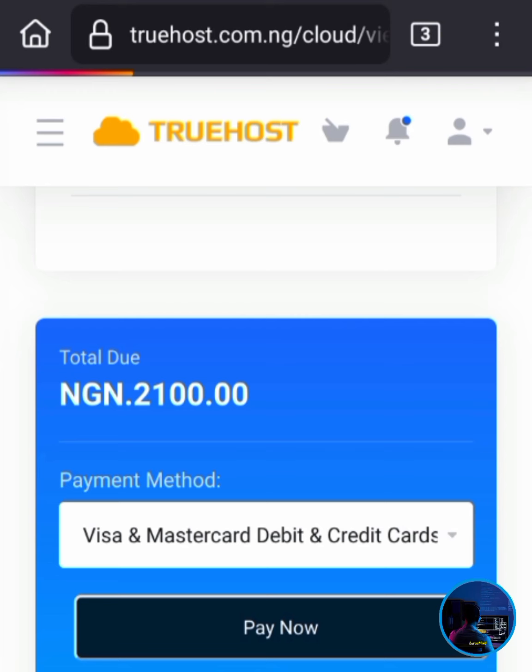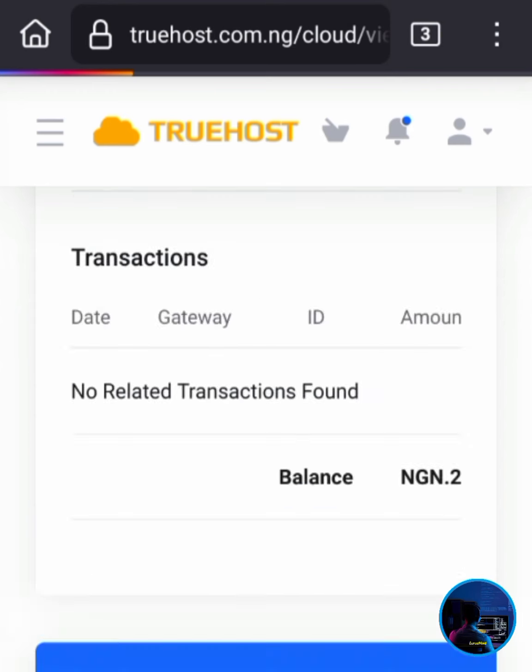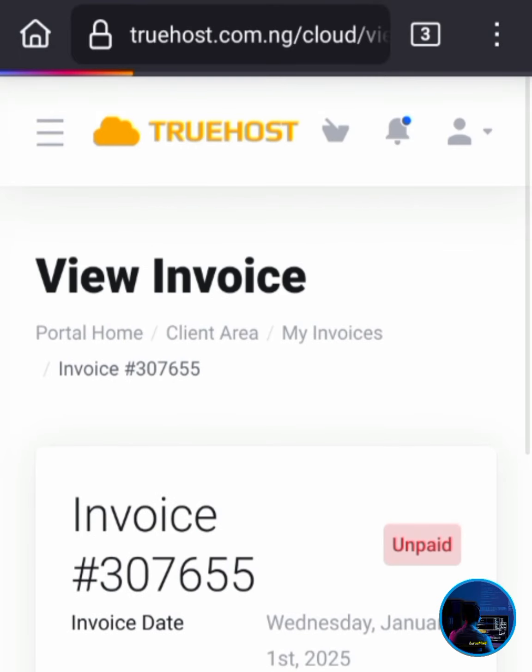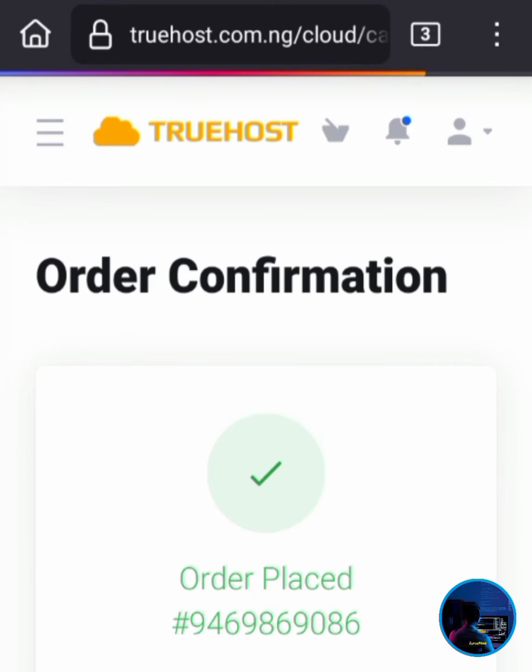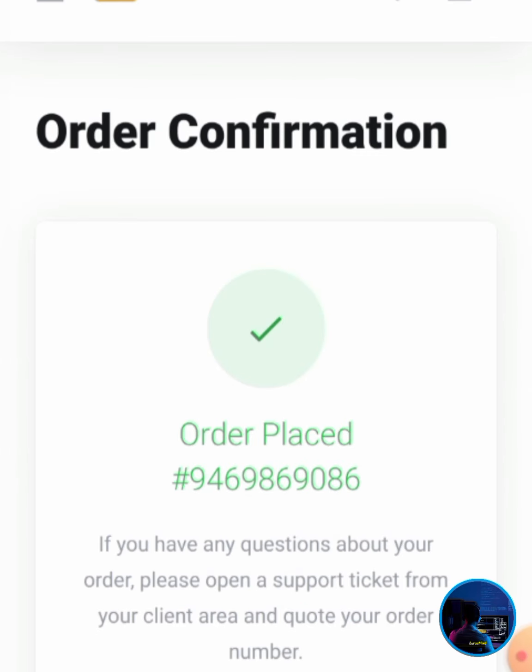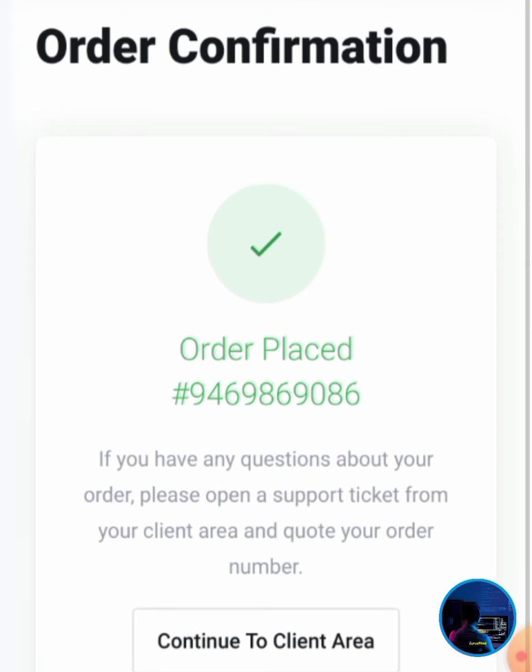And again, once it's loading, as you can see, it has brought me back to the invoice page. Don't interrupt this process, because what the system is currently doing is trying to load up, then activate your account. So as it finishes loading, you now see order confirmation, order placed. Are you getting it now? The order has been placed and it has been confirmed that I've paid.